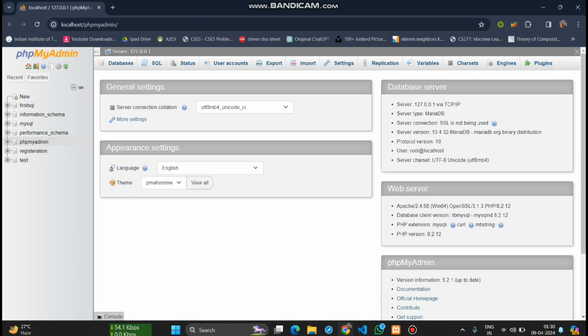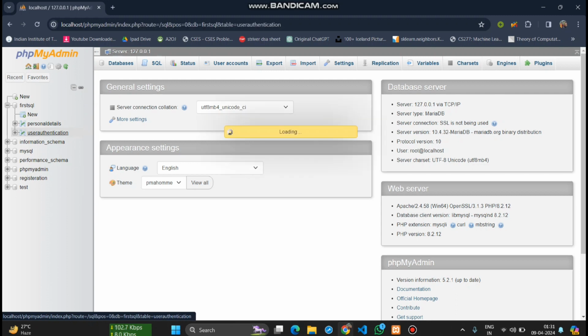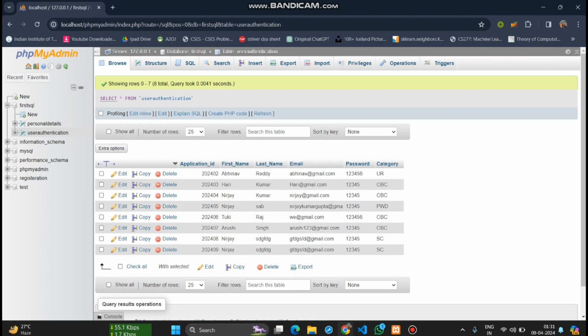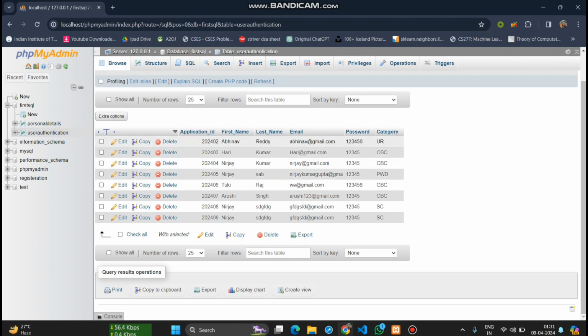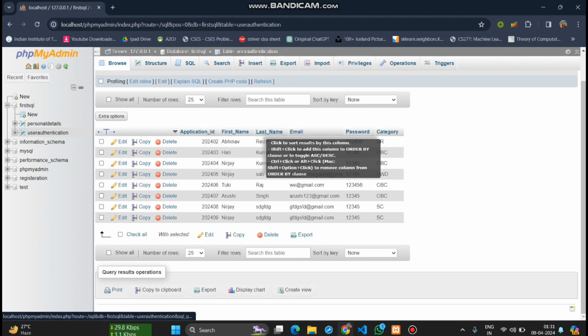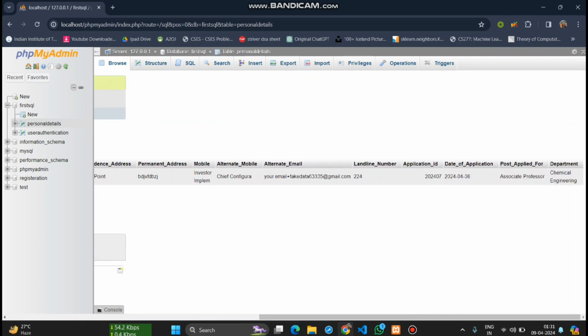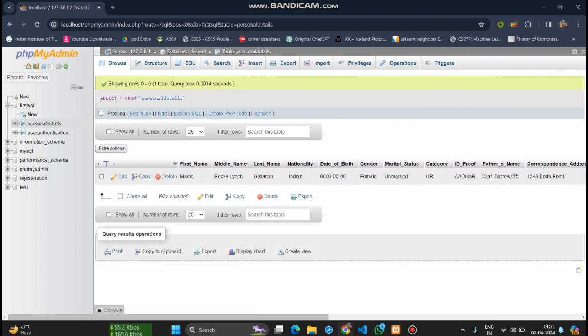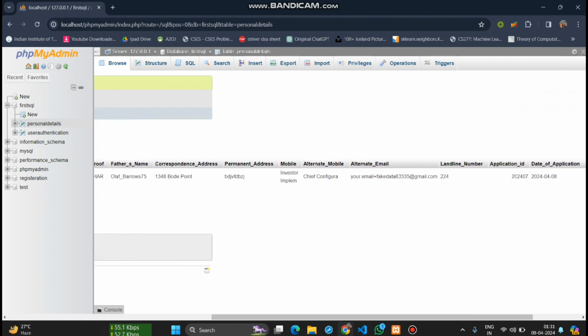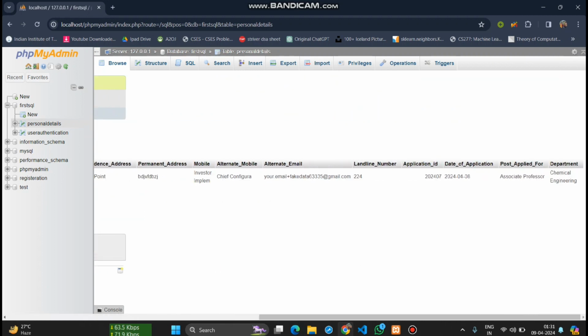Now till now I have created only two tables. The first table is for login and sign up. This is the user authentication table. In this you can see I have created columns for application ID, first name, last name, email, password and category. And the second table is for the first data page, which is called personal details. In this I have created around 16 columns for different data like name, date of birth, gender, address, mobile number, application ID, date of application and department.